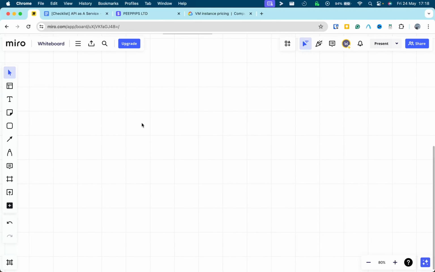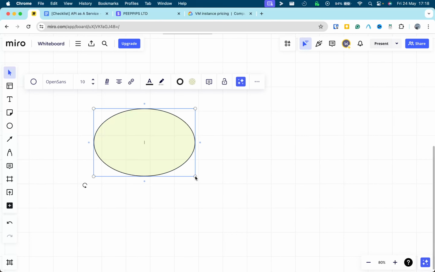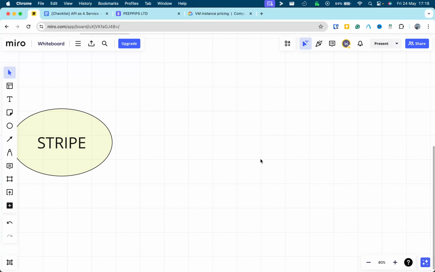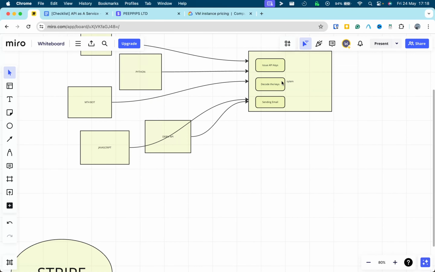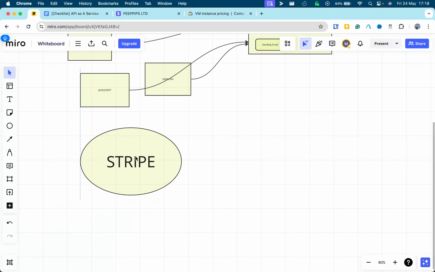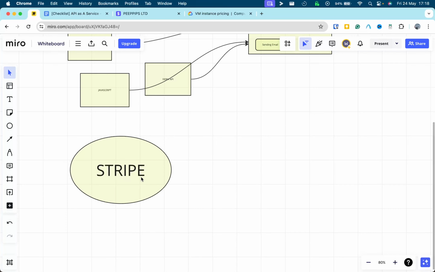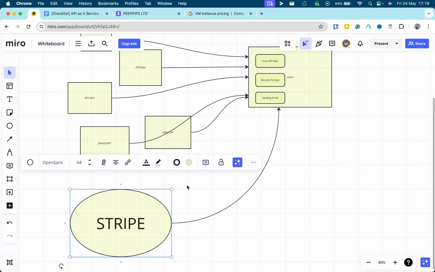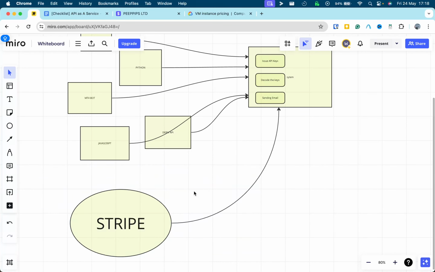Maybe I can draw something here a bit. So this is Stripe. So we have Stripe here, and then this is my system. Stripe has this thing where once an event has happened, they can send that event to your system. In my case, the event here will be an invoice has been paid.